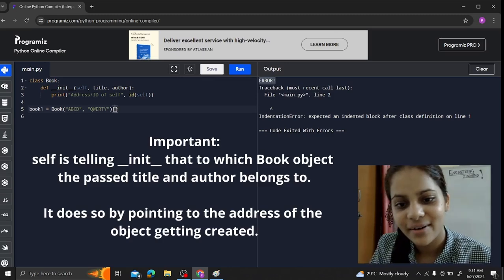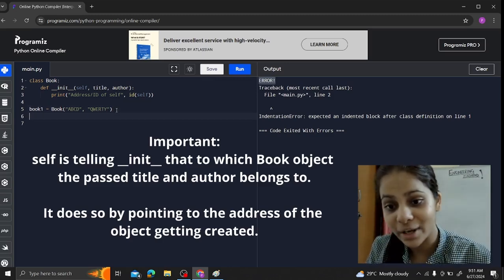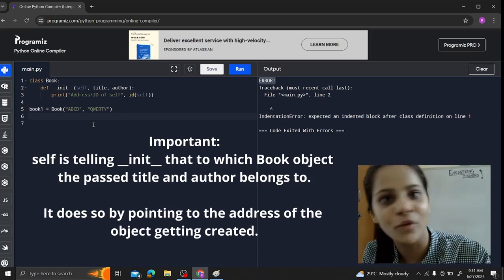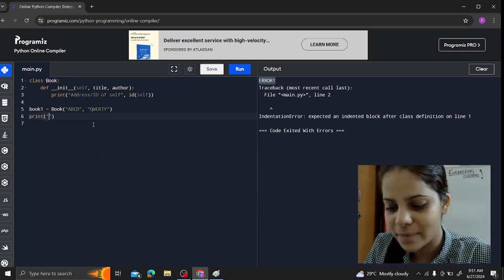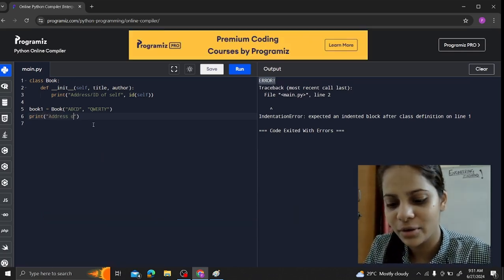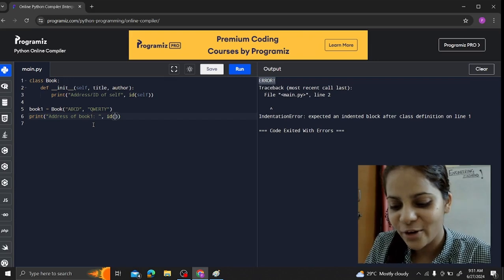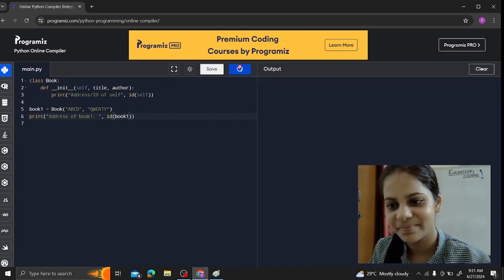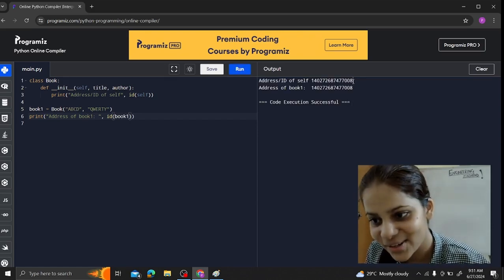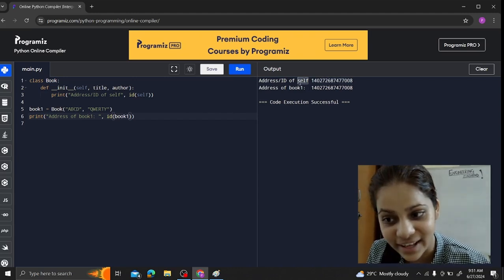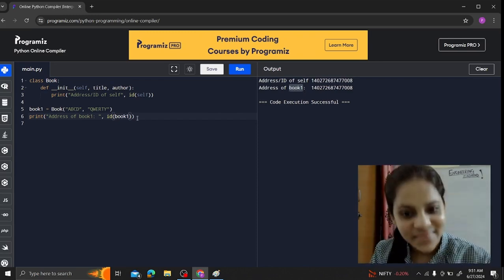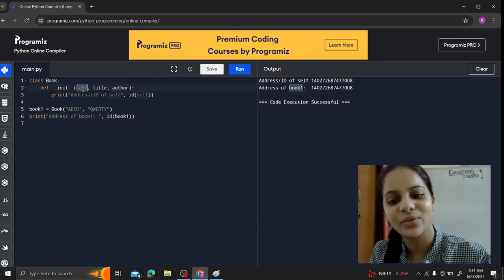Now what I said is that self is pointing to book 1, so we will print the address of book 1 also. So let me print the address of book 1. So this will be id of book 1, right? Now let's run this code. Okay, you can see the address of self and the address of book 1 in the output section. Both are the same. So yeah, this is what the self keyword does.